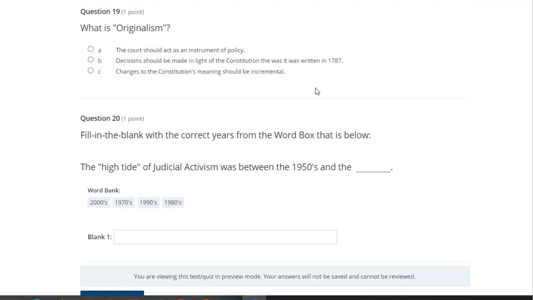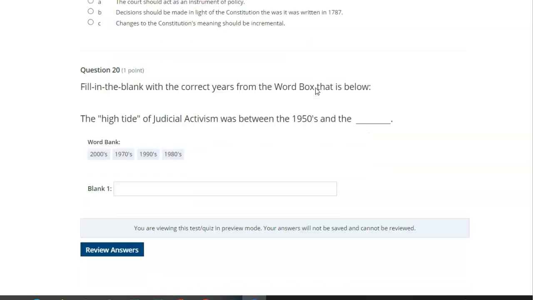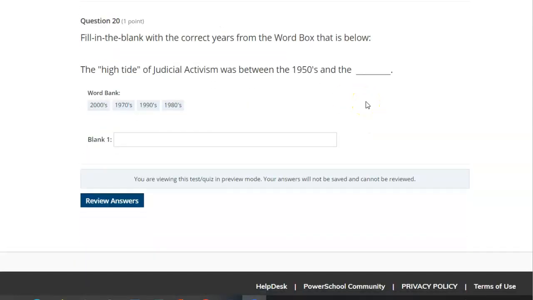What is originalism? A. The court should act as an instrument of policy. B. Decisions should be made in light of the Constitution the way it was written in 1787. C. Changes to the Constitution's meaning should be incremental. Fill in the blank with the correct years from the word boxes below. The high tide of judicial activism was between the 1950s and the blank. 2000s, 1970s, 1990s, 1980s.